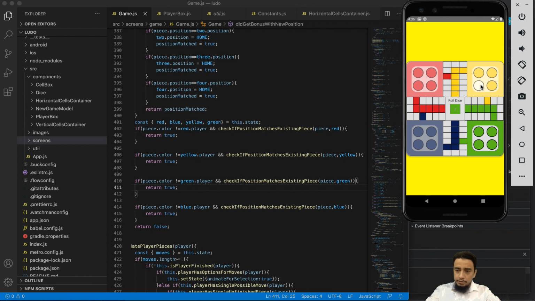As you can see now, the selected piece has updated its position and now it's no more at home. But we still cannot see the selected piece in the cell box because we have not completed our work on the cell box component, and we will do that in the next video.